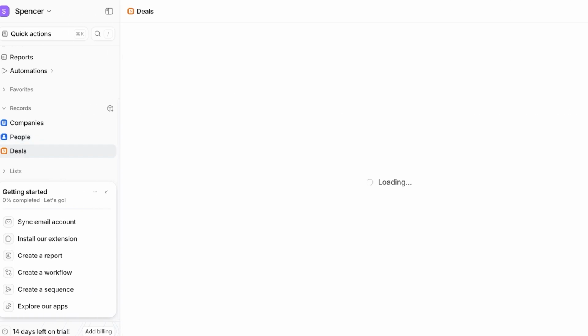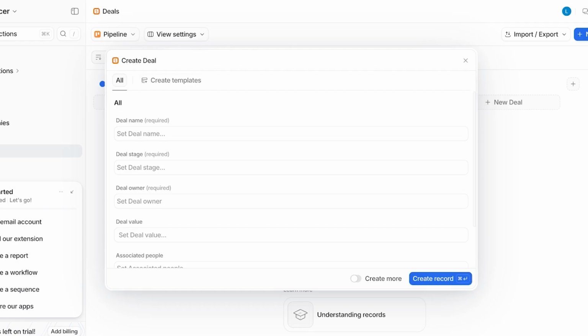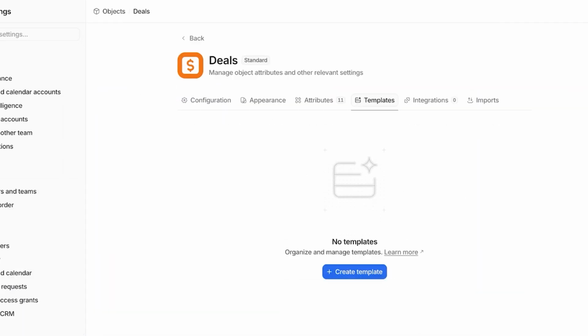Then below that, you have your deals section. Within your deals section, you will have a primary pipeline, and you can click on create new view to build different views. You can add your deals over here in the form of your potential leads, and you can build a basic template as well.